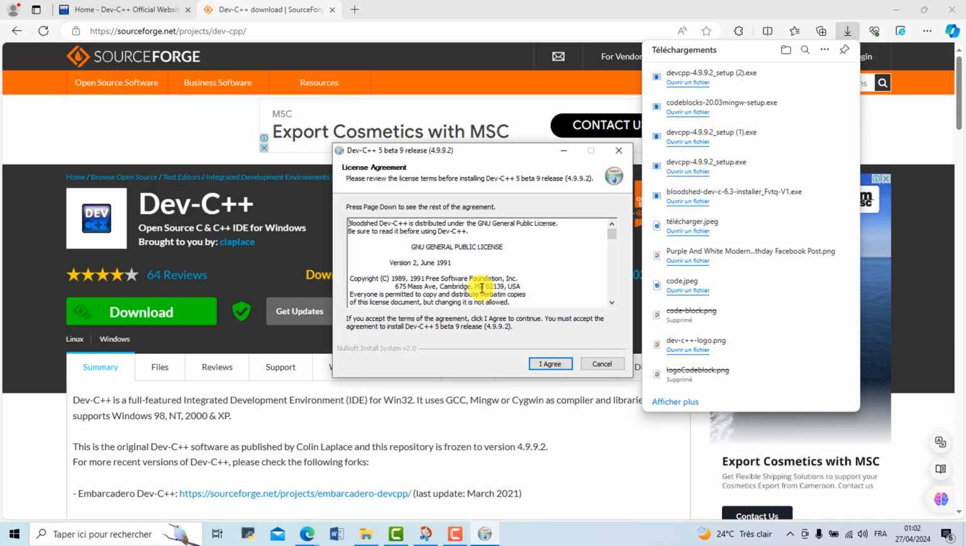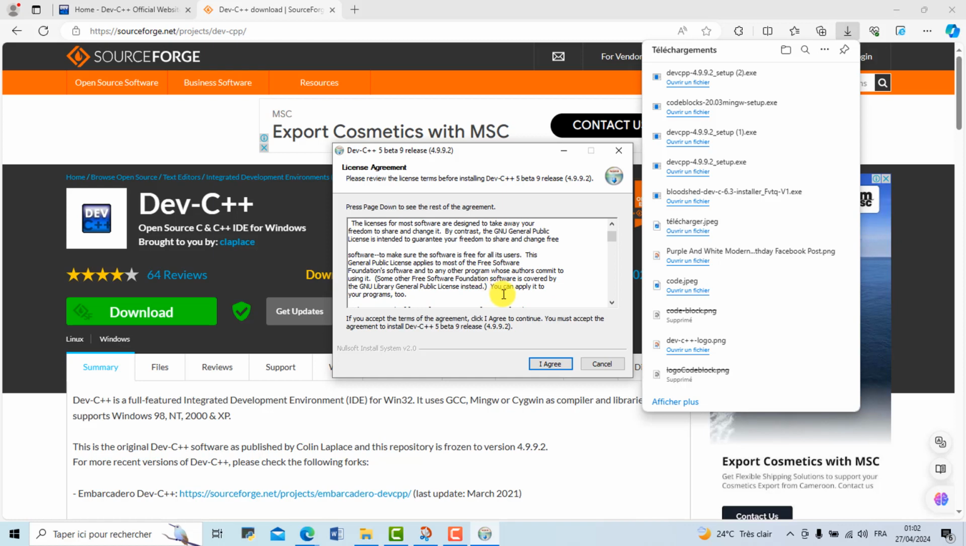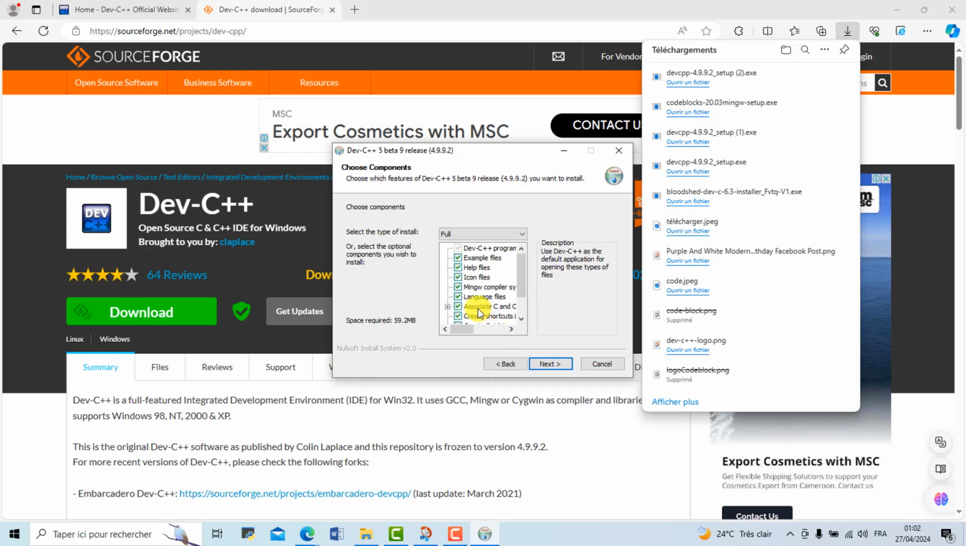Here is the license. The license is just like the rules and regulations of this software, so I'm going to say I agree. Here, just move to next. Don't change anything there.